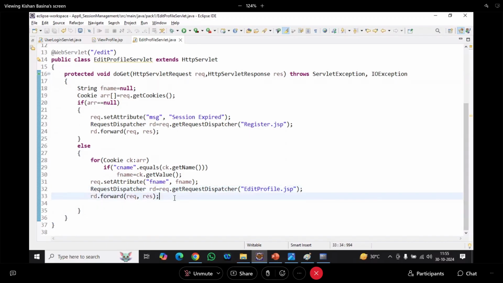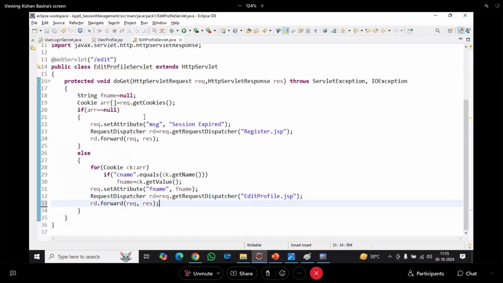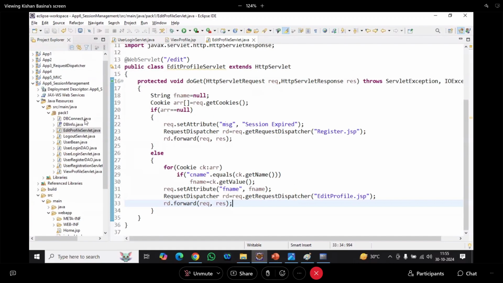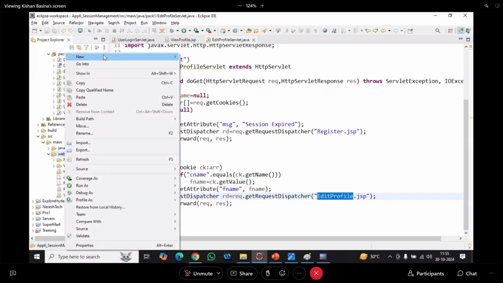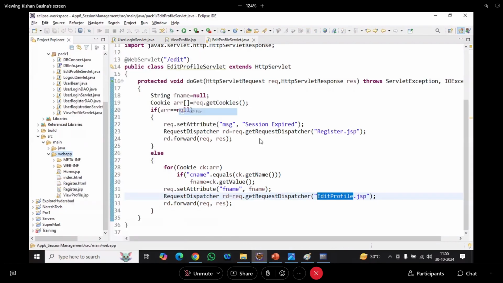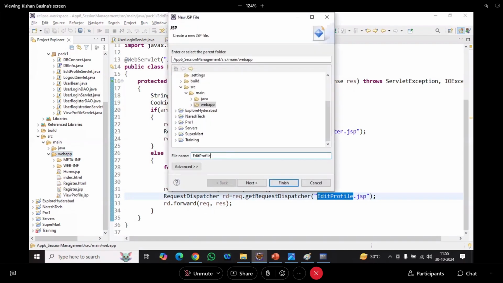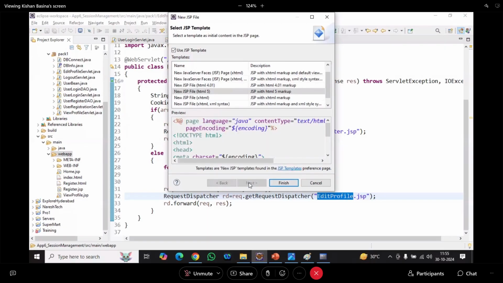Now let's move on with the edit profile.jsp. Let me create that edit profile.jsp in the web app. Right click, new, JSP, edit profile.jsp, and finish.